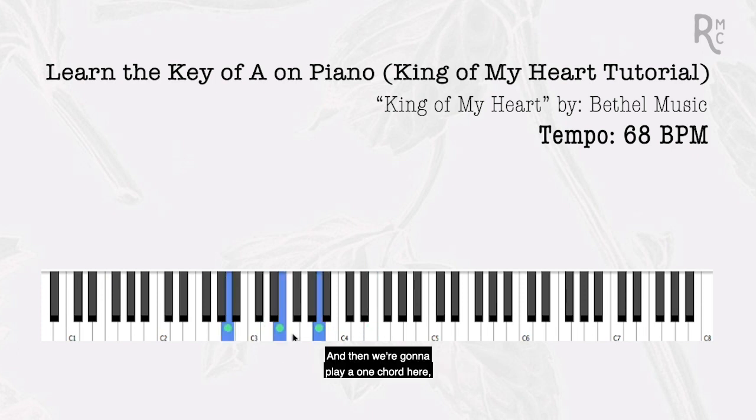And then we're just going to play a 1 chord here, the 5ths in our left hand, and the first note of the A scale here at the end. So the ending part. All right, so here's the whole thing so far, the intro.